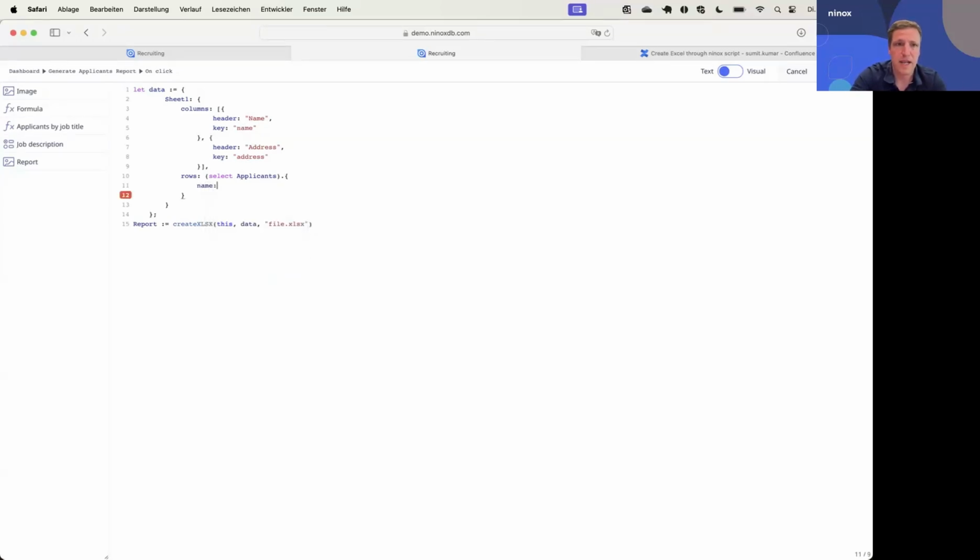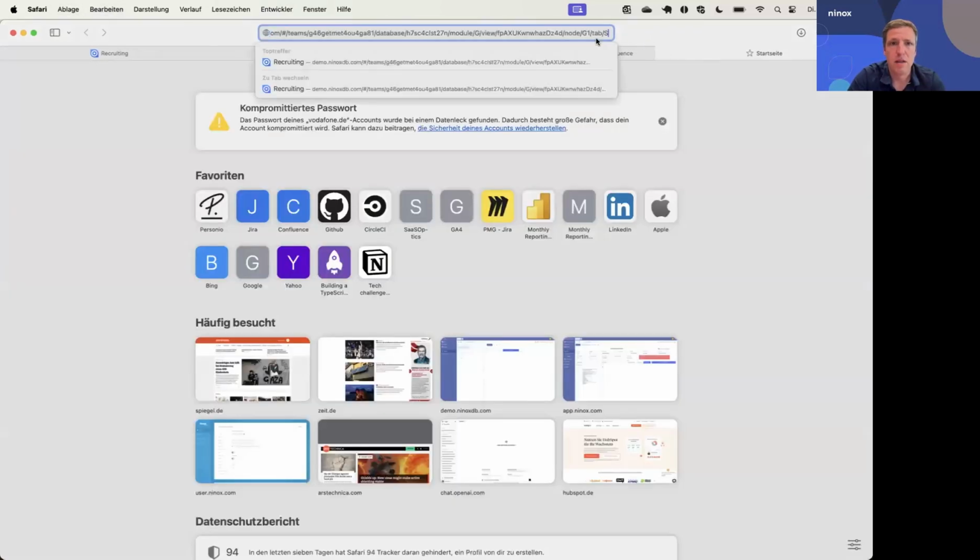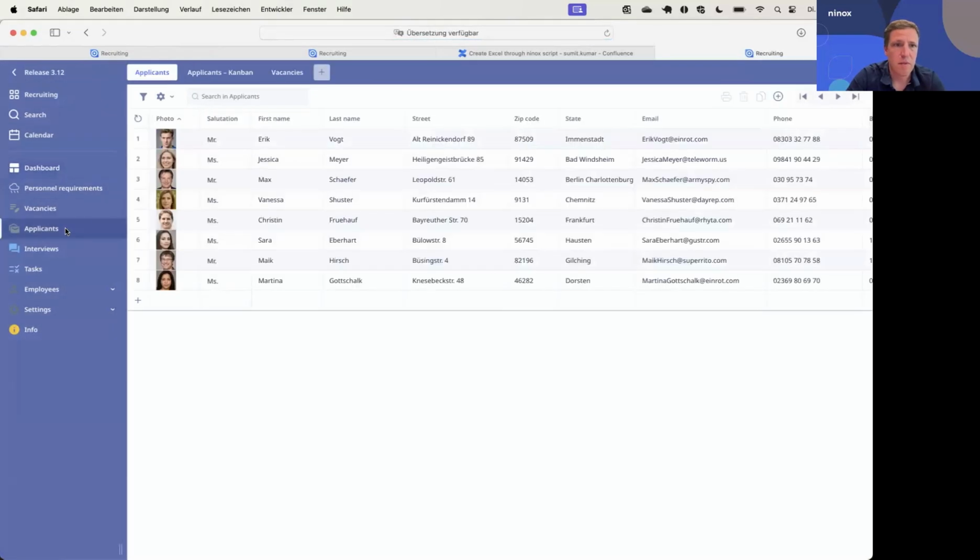So let me provide name. I will just use this dot, I think it's first name, and maybe the space in between. And I will add this dot last name. Okay, there we go. And of course, I need to provide also my address. So let me pick this dot. We have an address field on the applicant data. Let's take a look. See what we have in the applicants here.